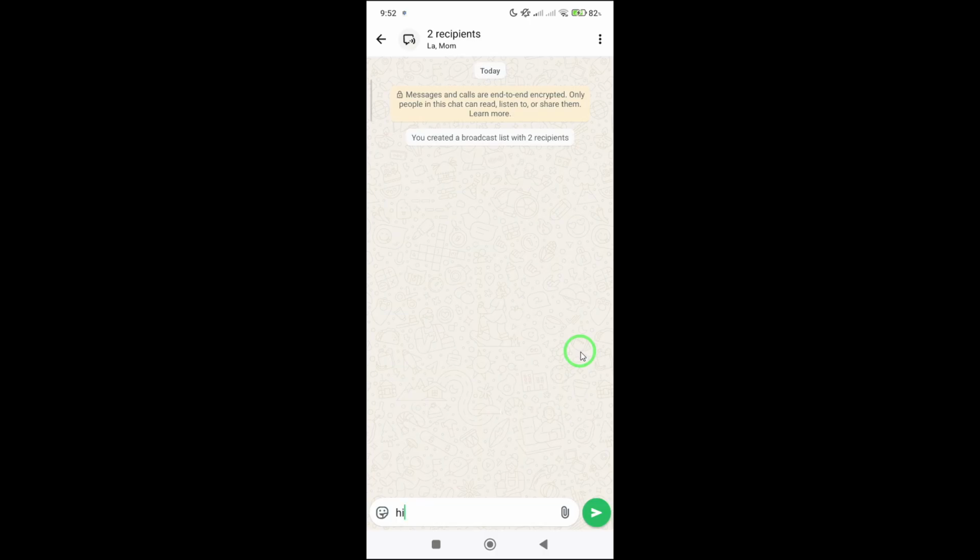So now you know how to send messages to multiple contacts on WhatsApp easily and efficiently. Give it a try and see how much simpler your communication becomes.